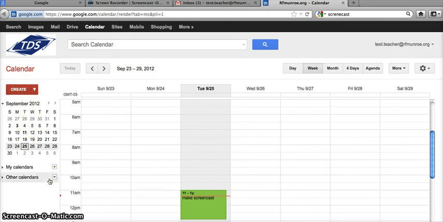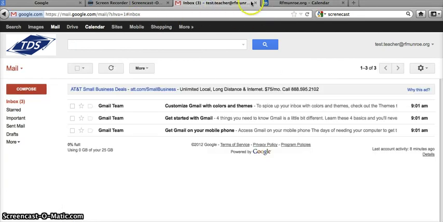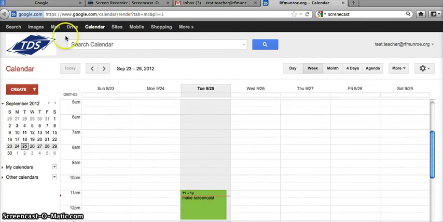Right now I'm just going to deal with my main calendar for test.teacher, and you'll notice down here I put in here make a screencast, and I put it for this time today. The little red bar shows where you are, and that calendar is there. Now since I'm all the way up here, I could switch tabs and go back to my Gmail, or I could go here. So we've talked about mail and calendar.